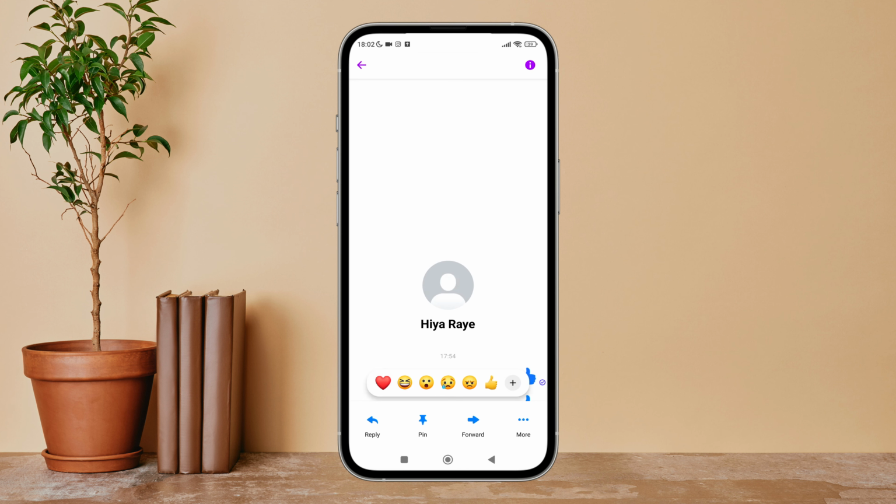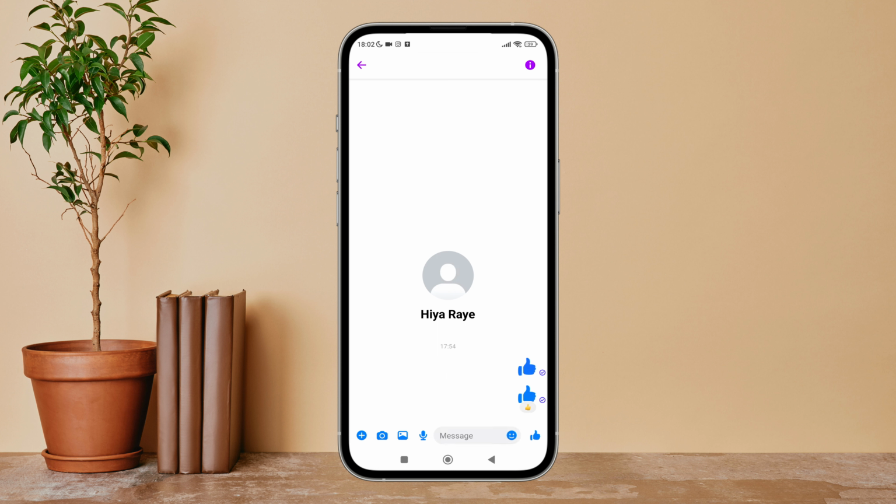After that, select the reaction of your choice. So, this is how you can react to a message on Messenger.